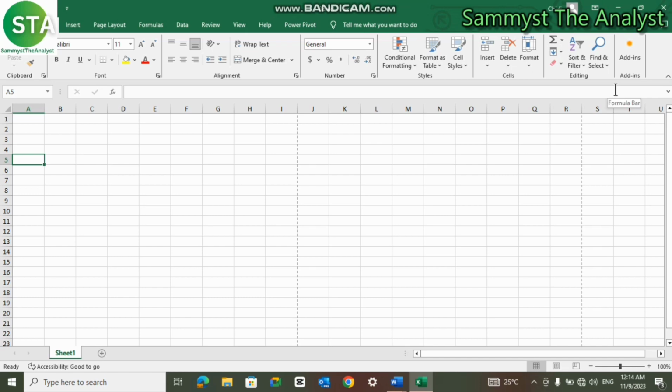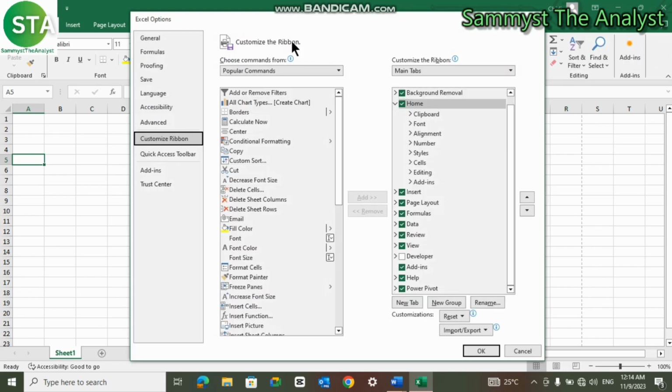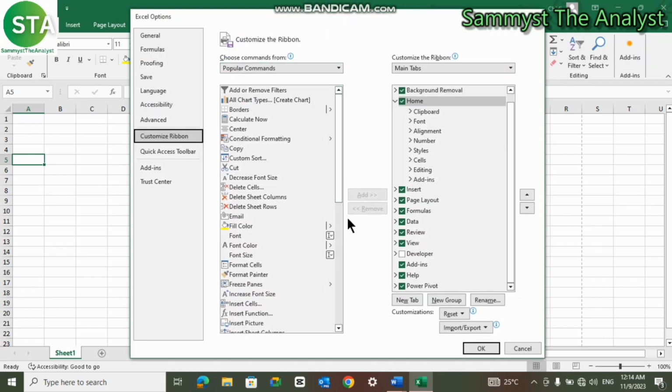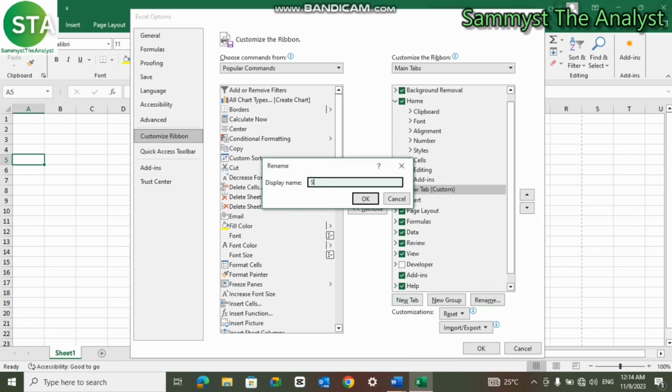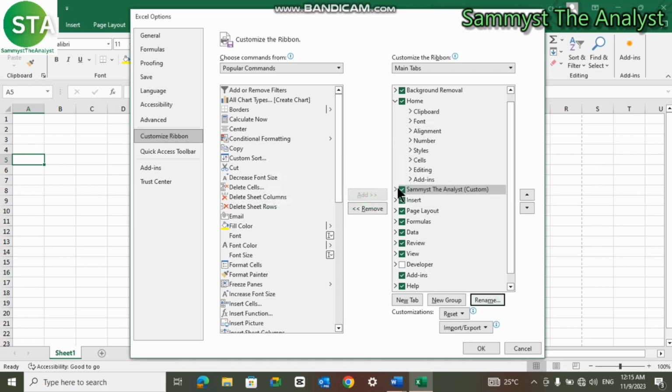Now, in order to customize the ribbon menu, you are going to click on this part, the empty side of the menu, and then you click on customize. In the customize window, you can add a new ribbon. Okay, you want to add a new tab, so create a new tab, and then I'll rename it to be Samis the analyst.